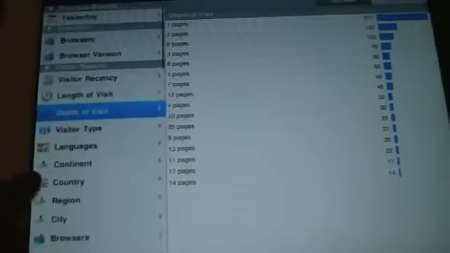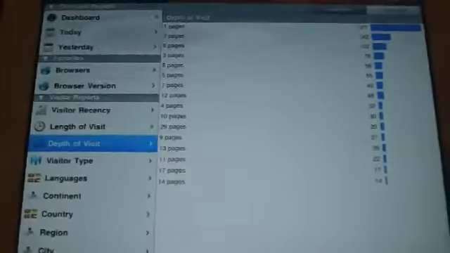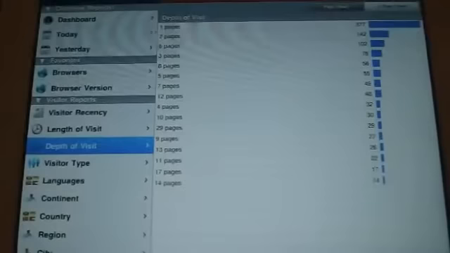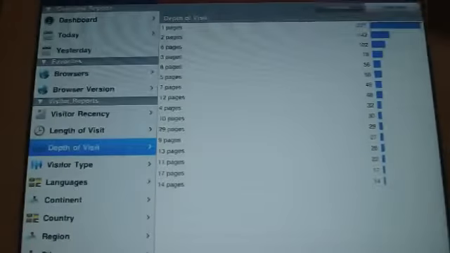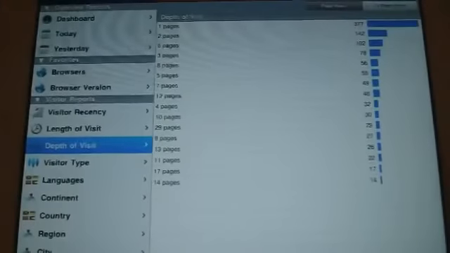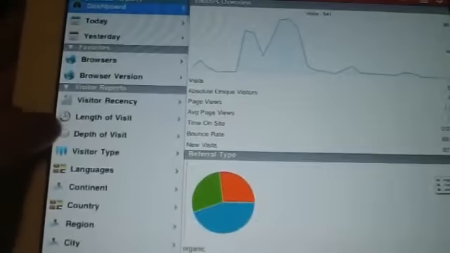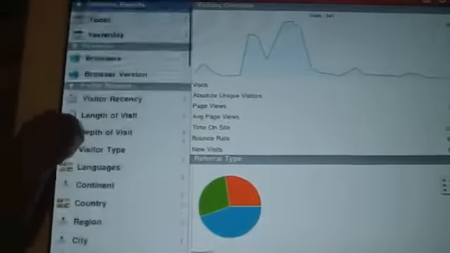I'll show you all the visitor reports, and I'll name them off for you. We'll start off, on the left hand side, with dashboard. You can look at today's overview report or yesterday's overview report, but you can also go back in time, and there's a nice little calendar button up here. You can click that and set your date range, which is pretty cool. So we have dashboard, today, yesterday for overview reports.